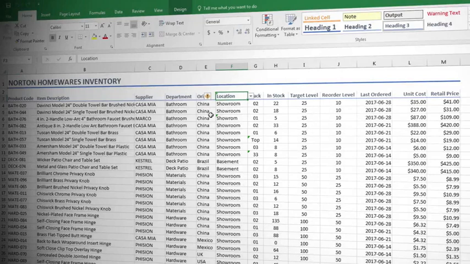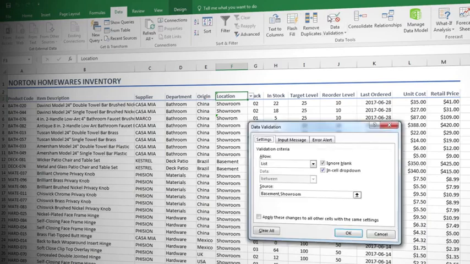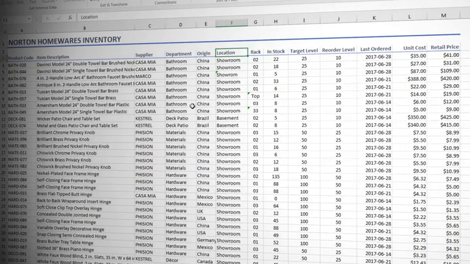Start by clicking on the cell or cells where you want to remove the validation, come back to your Data tab, click Validation, and at the bottom you'll see a Clear All button. Click on that and say OK. You can see the validation has now been cleared from that cell.